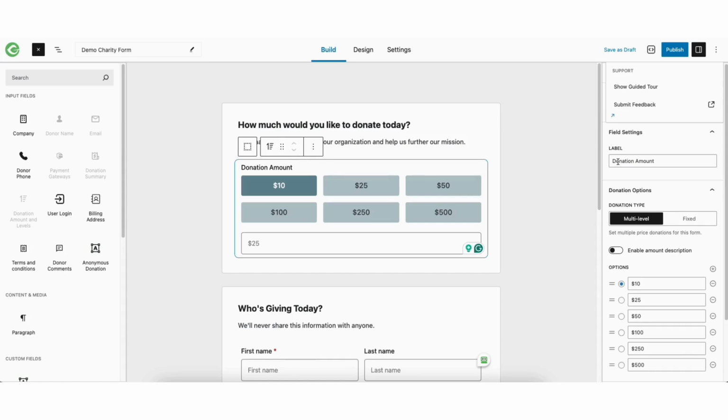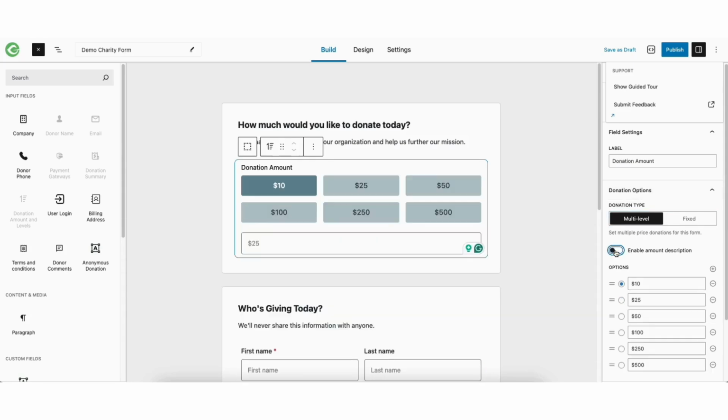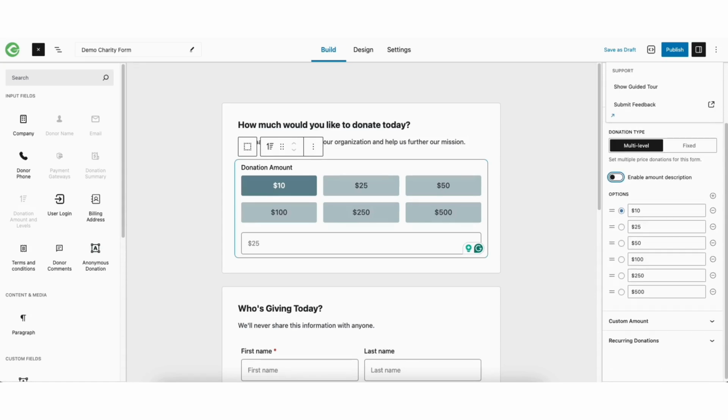Under Donations options, you can enable amount description if you'd like. You'll see the different options showing here. You can change these amounts to what you'd like. If you click the minus icon, you can remove that option from showing. If you click the plus icon, you can add an option.